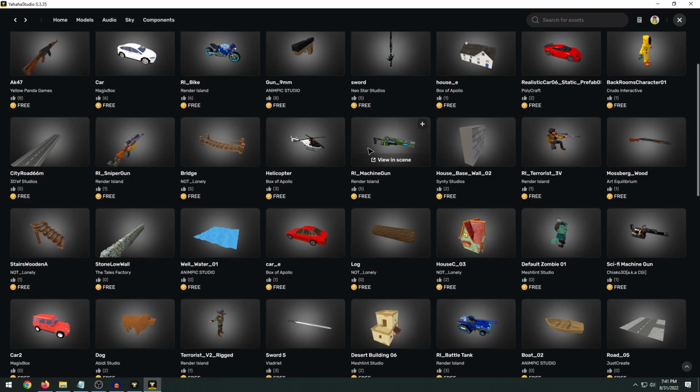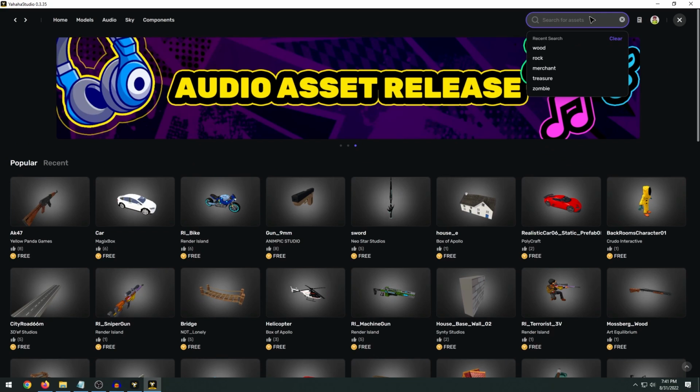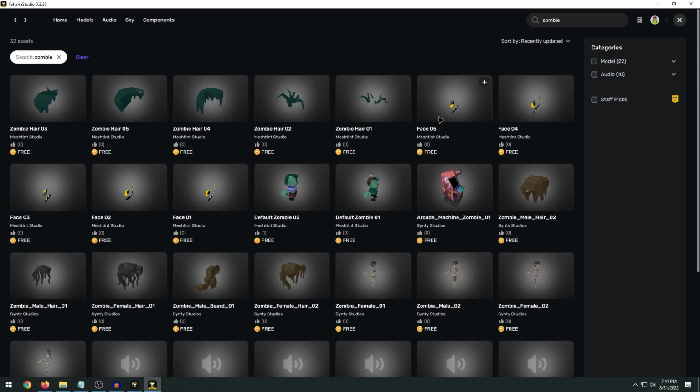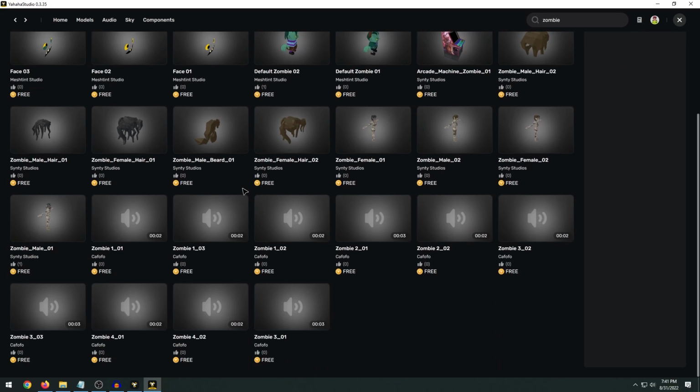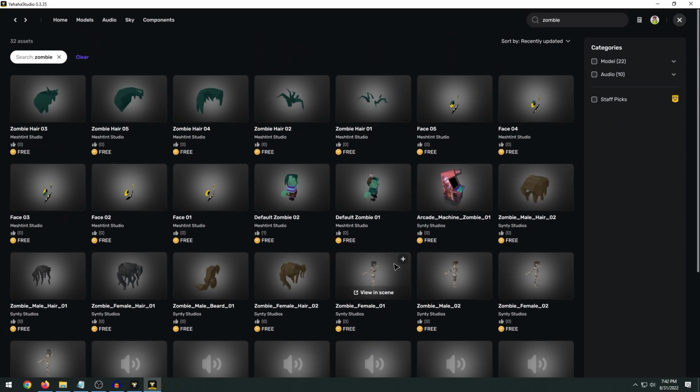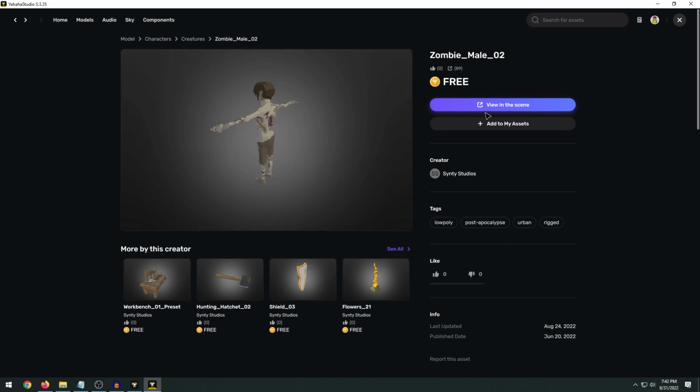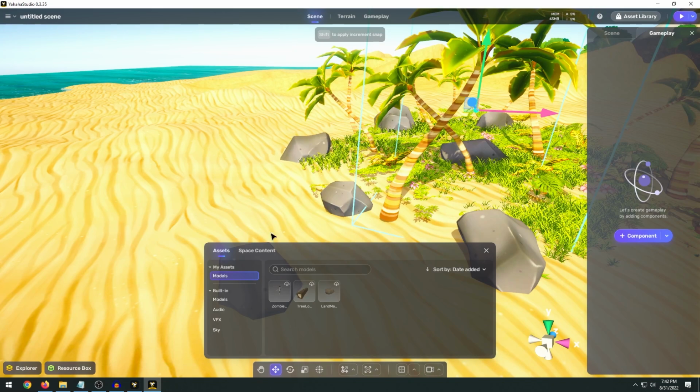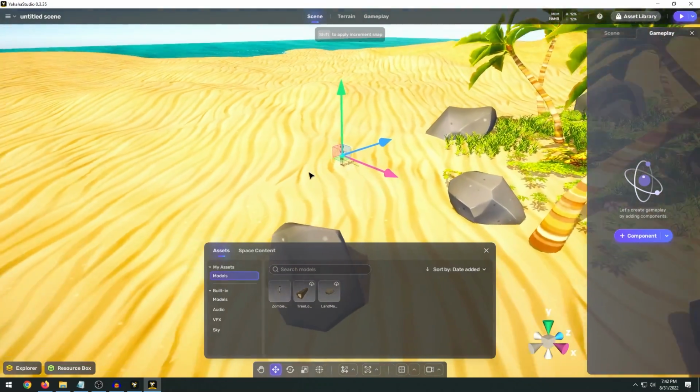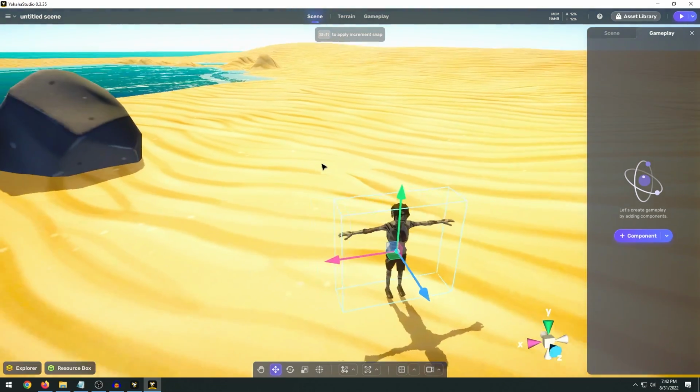Now what I want to show you guys next is how you could add various NPCs and mobs into the game. If we go over to the asset library here, you can search for zombie. Really, there's a bunch of other character models to pick from, but I'm just going to choose this basic zombie character. So now I can go into my assets, into my model, download this, and drag this zombie model out here into the game.